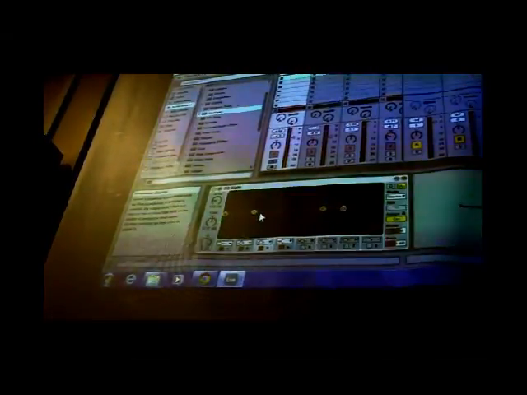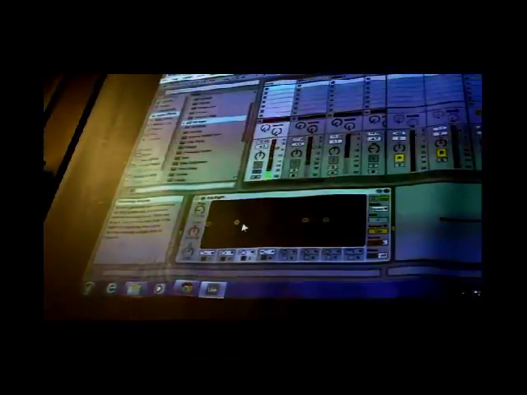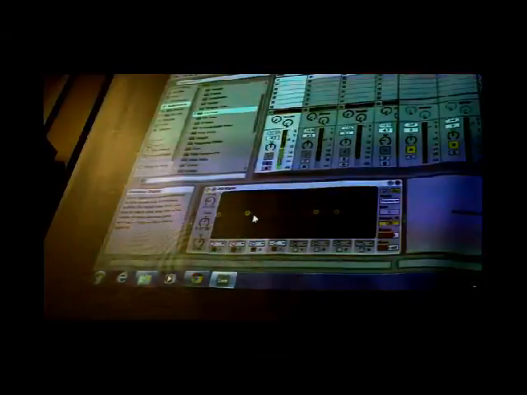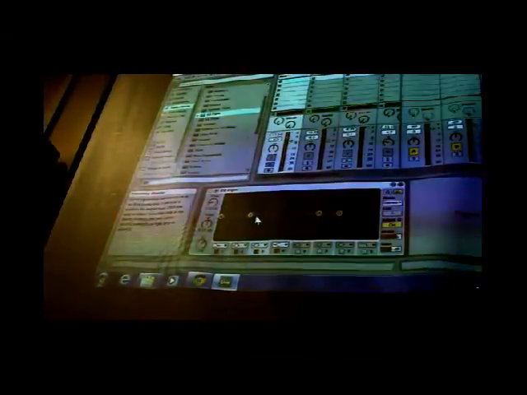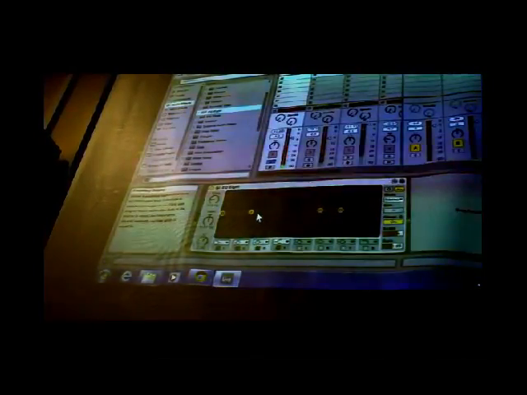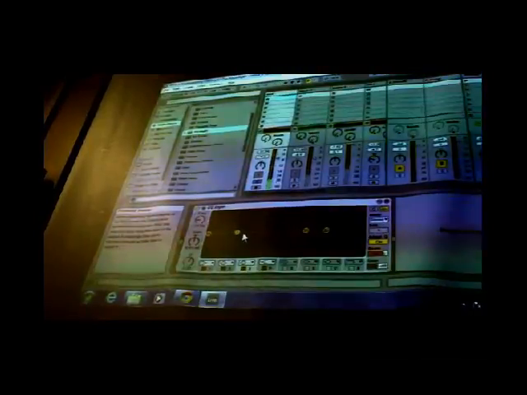I'll go back to this. What am I hearing? What do I want to hear? So with no EQ on it, what am I hearing? Would you say it's lacking definition? Yeah. Would you say it's lacking weight? No. How about punch? No.